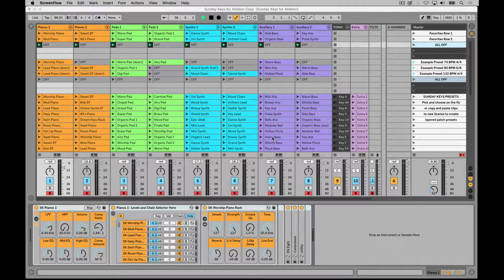Hey folks, in this video you're going to learn how to adjust the note range of any individual instrument within Sunday Keys for Ableton. Some different types of instruments might not make sense all the way across the keyboard. For example, some lead parts you might only want in the right hand, some synth bass parts you might only want in the left hand. So in today's video we're going to talk about how you can move the layers around on the keyboard so that layers only exist where you want them to.